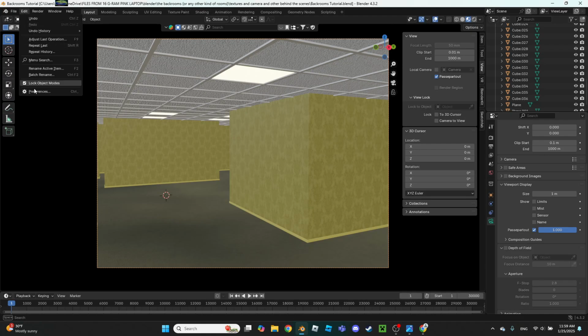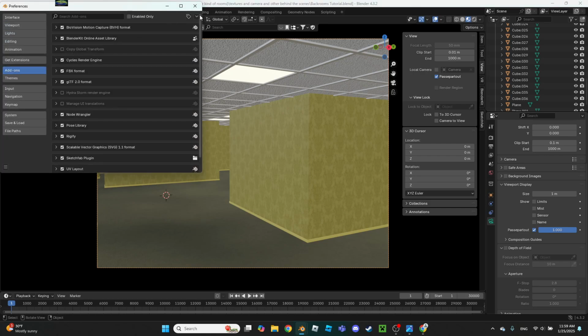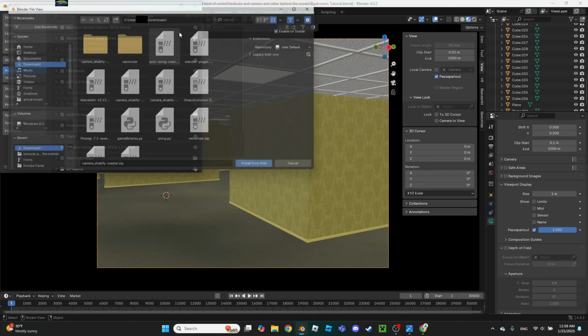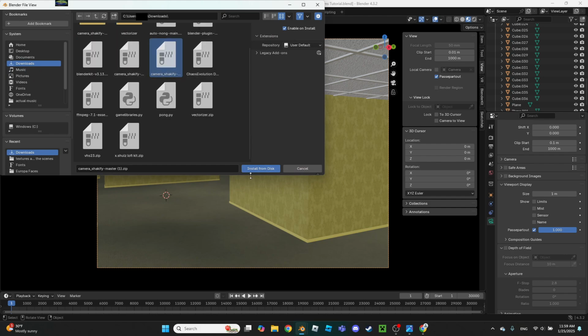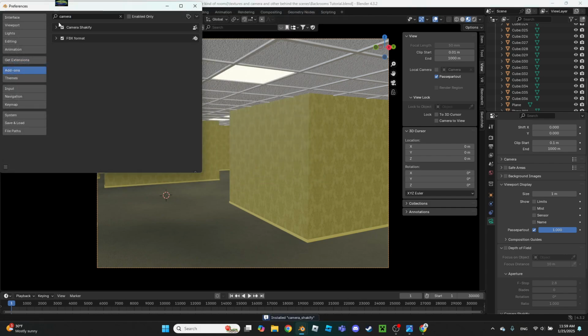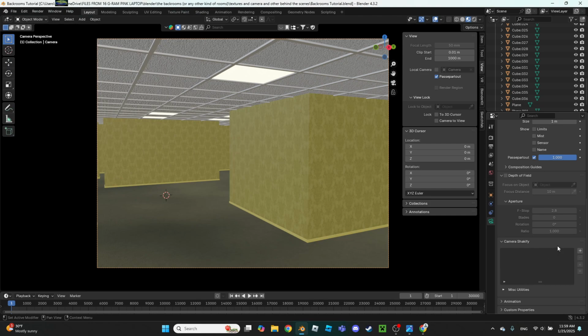Then you want to go to edit, preferences, add-ons right here. Click the down arrow and hit install from disk. Then you want to find your camera Shakify. Search it up and make sure it is enabled. See, now it is in your camera tab.